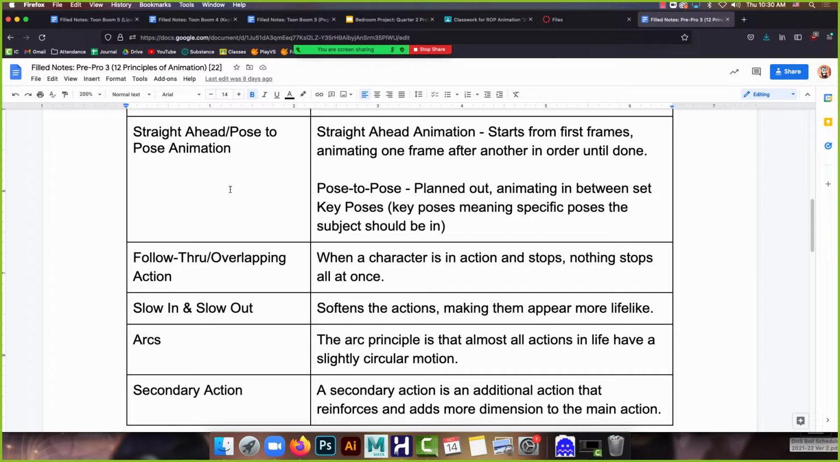Today, we are switching to the primary method of how we will be animating for this year, which is pose-to-pose animation. Which is to say that we plan out animating between set key poses, a specific pose that should be struck at a particular time. And the term we use for that is keyframes.